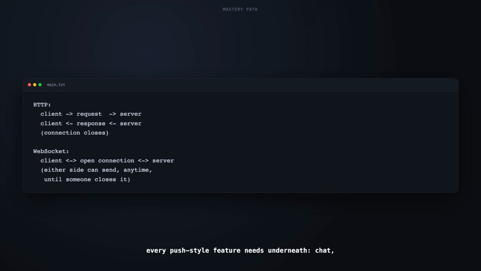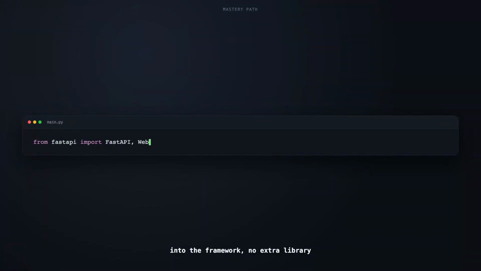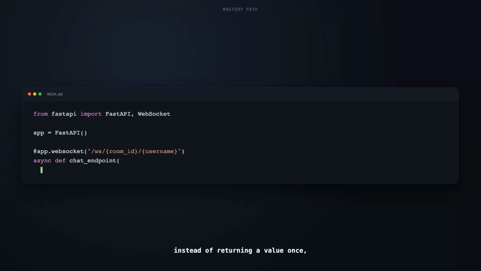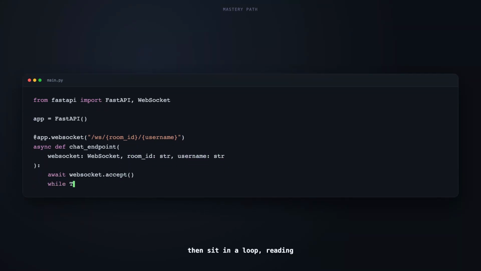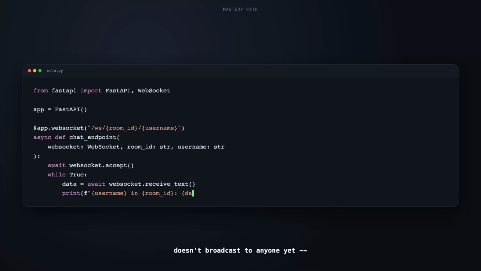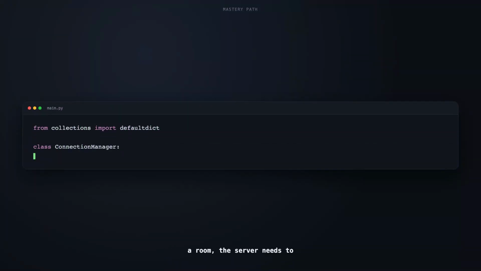That single property is exactly what every push-style feature needs underneath: chat, live dashboards, multiplayer games, collaborative editors, all of it. FastAPI has WebSocket support built directly into the framework, no extra library required. A WebSocket route looks almost like a normal route, except that instead of returning a value once, you accept the connection first and then sit in a loop, reading messages for as long as that client stays connected. This bare version doesn't broadcast to anyone yet, it just proves the connection itself works. That's fine for one person talking to themselves.